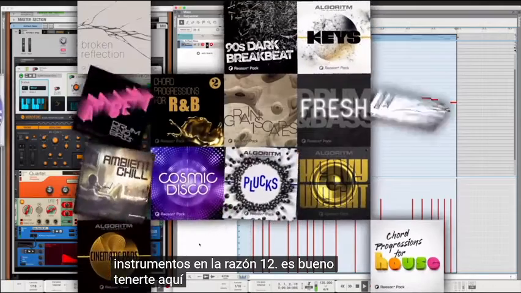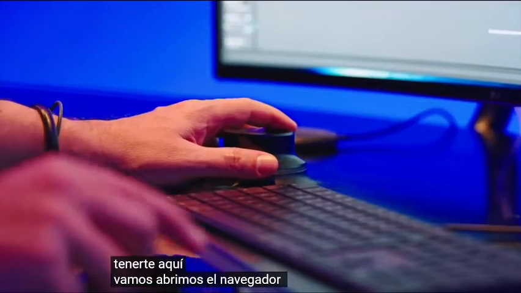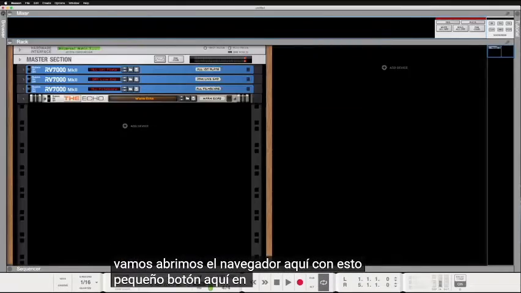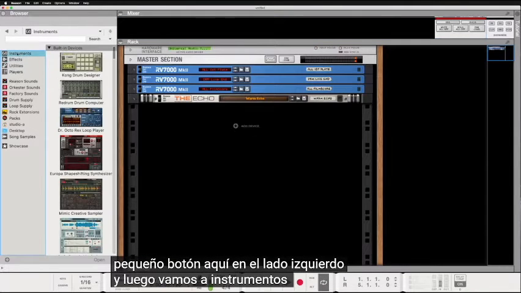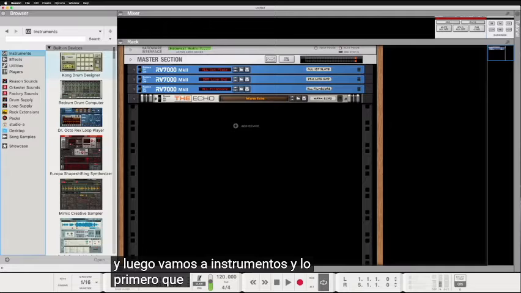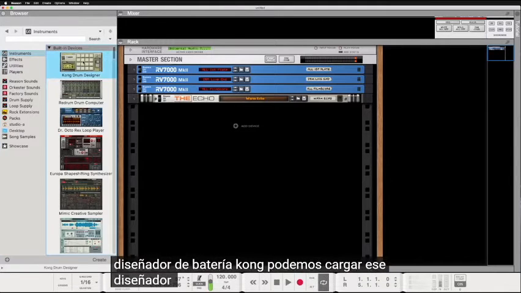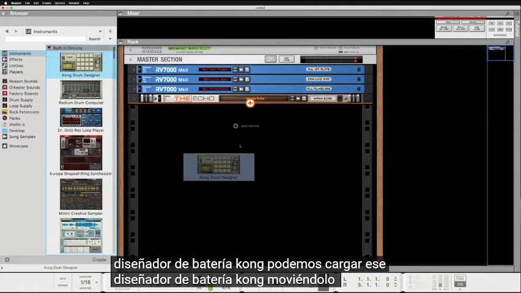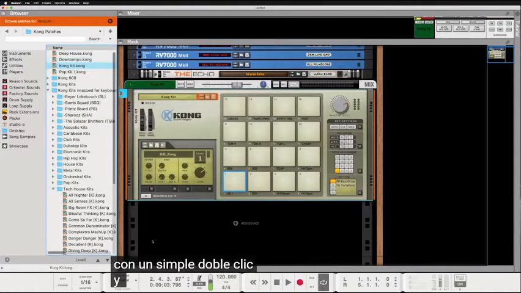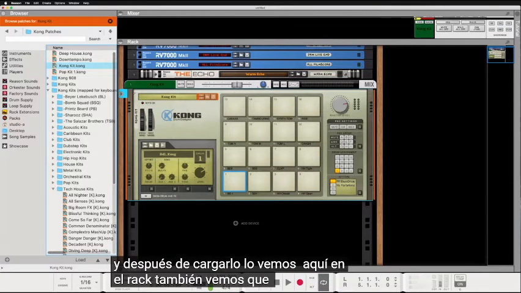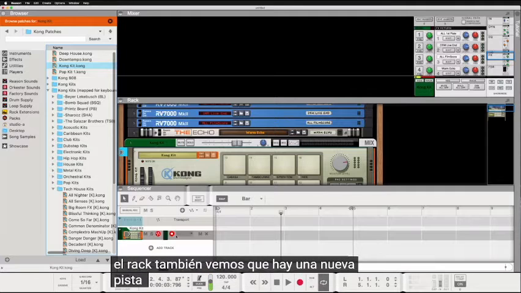Let's go! We open the browser with this little button here on the left side, and then we go to Instruments, and the first thing we see is the Kong Drum Designer. We can load the Kong Drum Designer by moving it to the rack or with a simple double click. After loading it, we see it here in the rack. We also see that there's a new track in our sequencer.